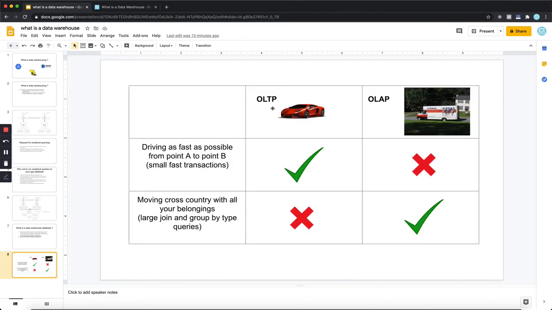A simple analogy for OLTP versus OLAP would be like having a race car versus a moving van. When you think of your application, you want to respond to your user requests pretty fast, so you want to use an OLTP database. Small, and that's what I mean by small, fast transactions here. And if you're looking for large join and group by type queries, you want to use an OLAP database, similar to these two very different cars, like a supercar for driving fast and a moving van for moving cross country. Although you can use them the other way, you probably would not want to. You ideally want to use the best tool for the job. So that's basically the idea behind having OLTP type databases and OLAP type databases.